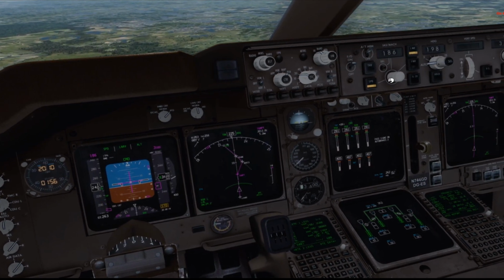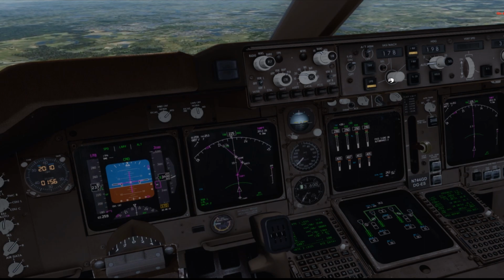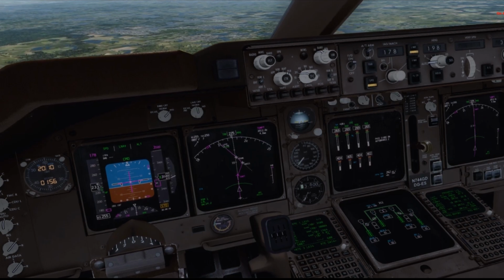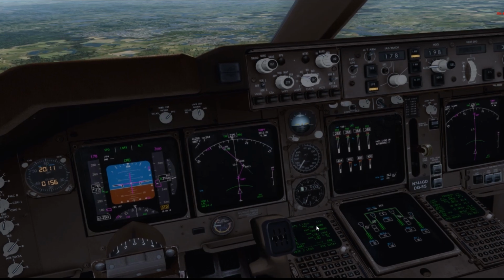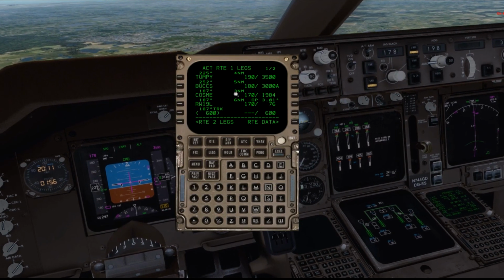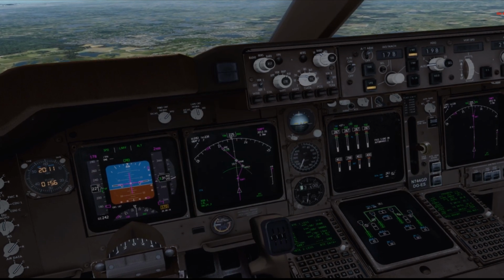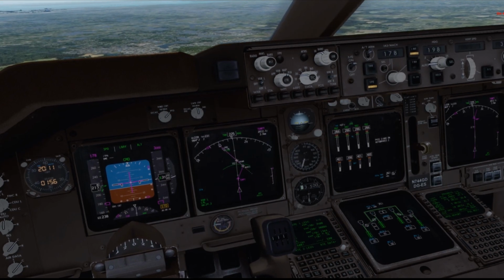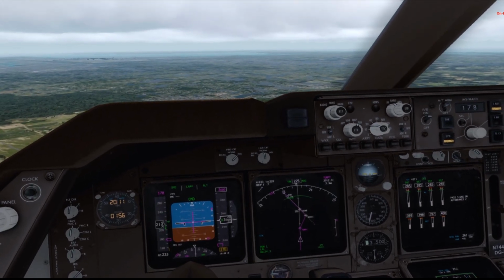Let's go ahead and take it down to 180. Let's go ahead and pop out the speed brakes a little bit. And the next waypoint after Tumpy is Bucks. I need to be at 3,000. Minimum safe altitude around here is 2,700. Alright, there's my Tampa airport.